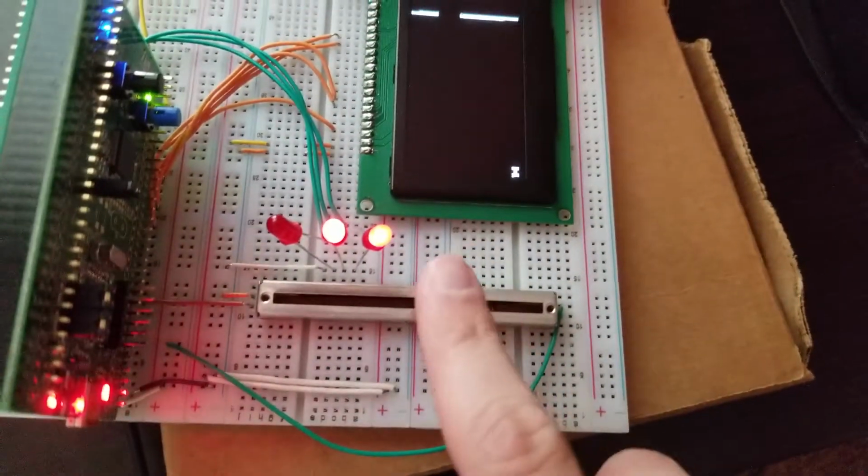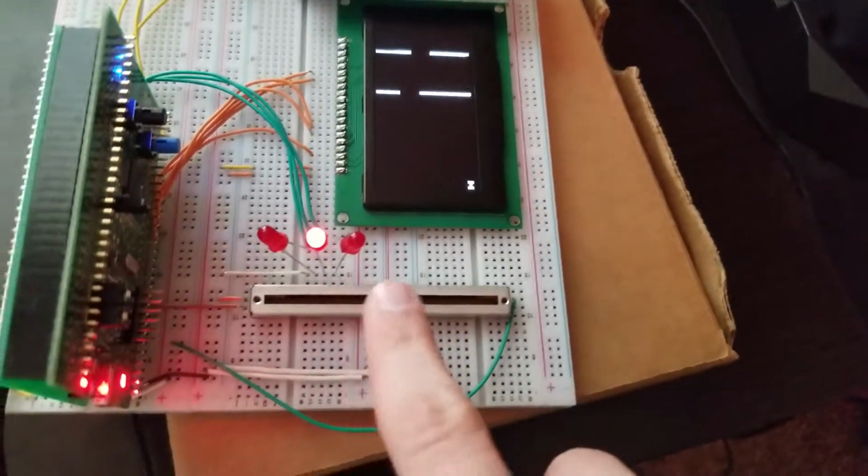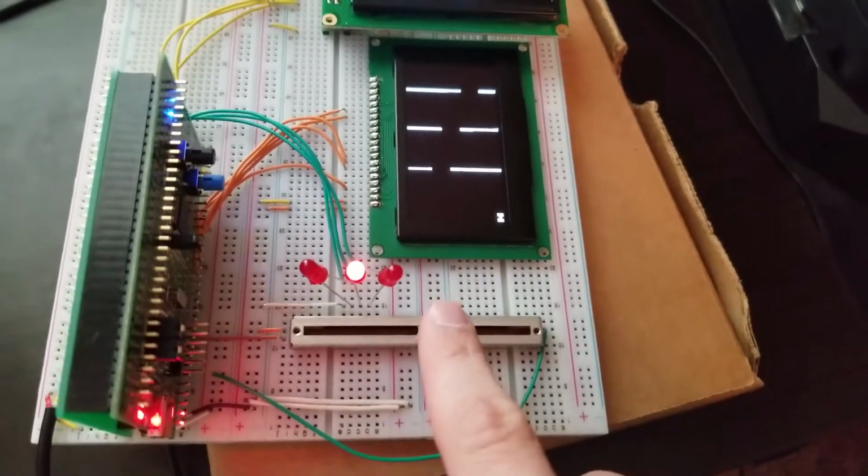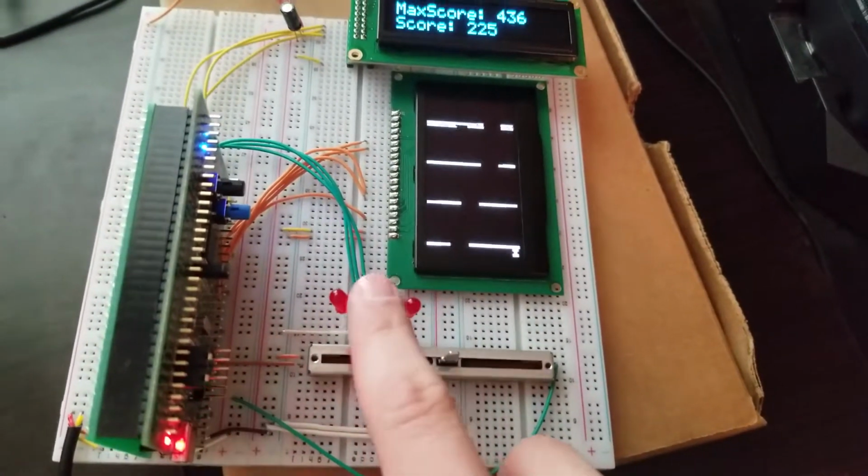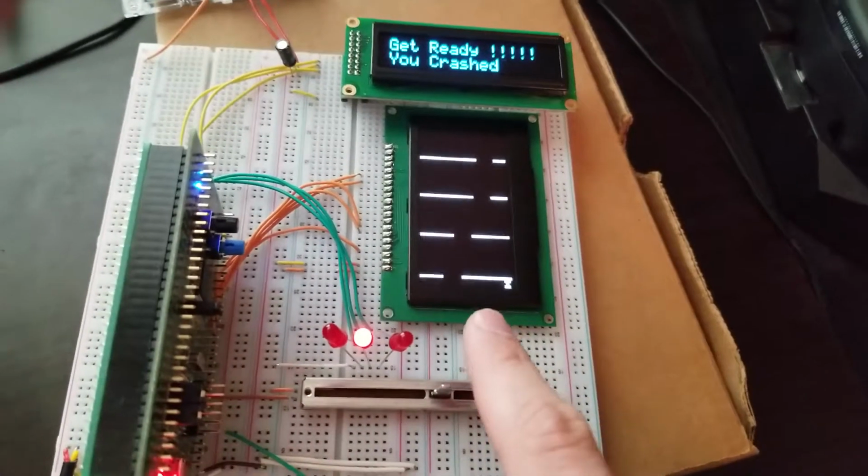Then we have the sliding potentiometer. It's a linear potentiometer, and it controls the turn radius of the car. Here we have some LEDs. I'll explain exactly what they do in a little bit.